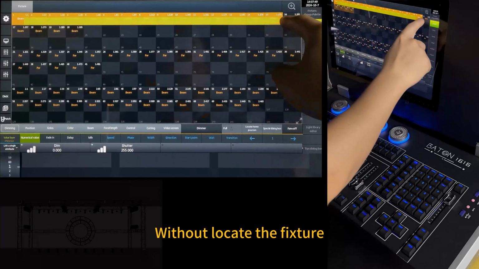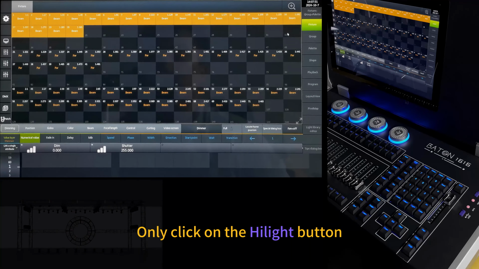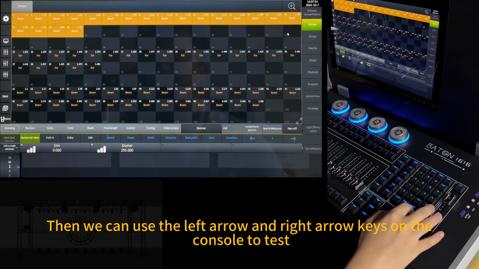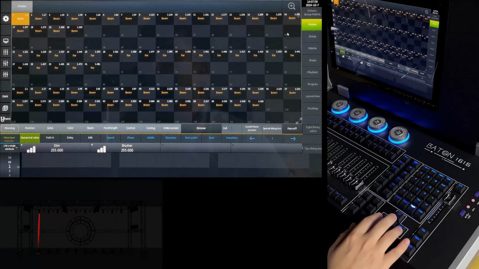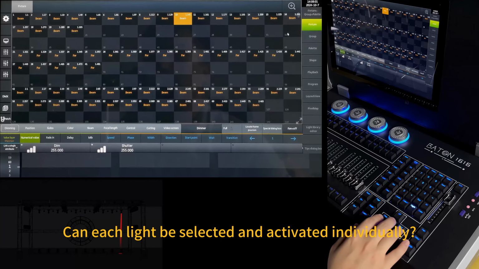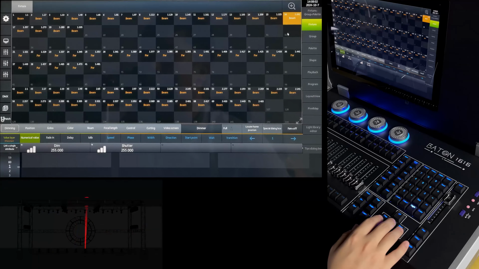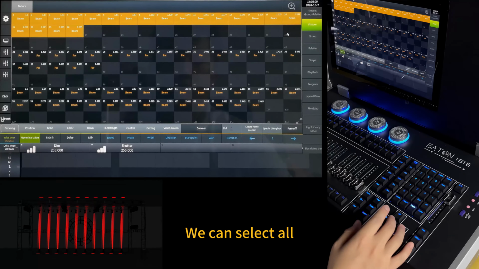Without locating the fixture, only click on the Highlight button. Then we can use the left arrow and right arrow keys on the console to test. Can each light be selected and activated individually? Click the Set button. We can select all.